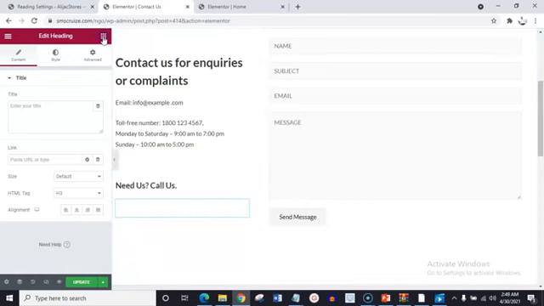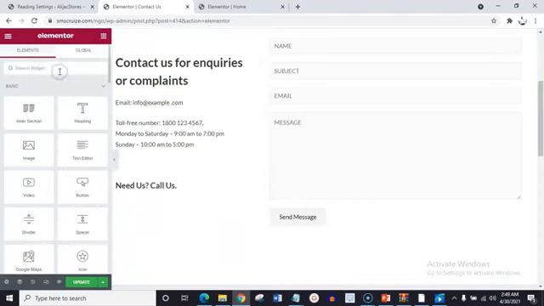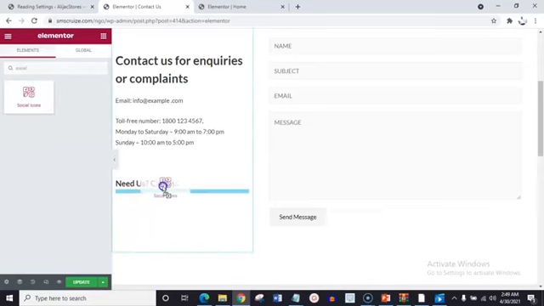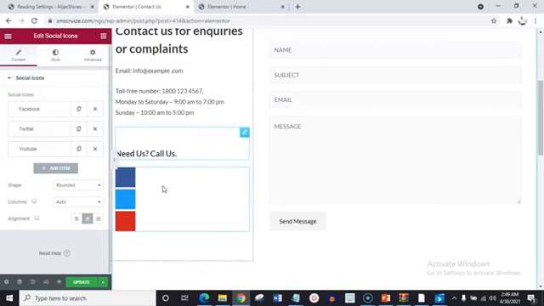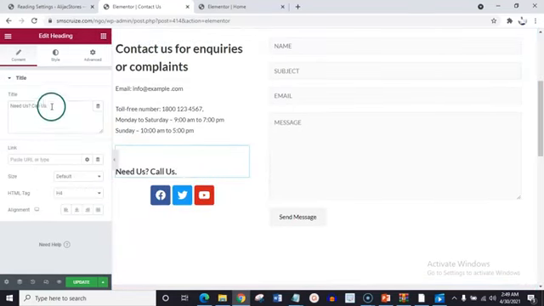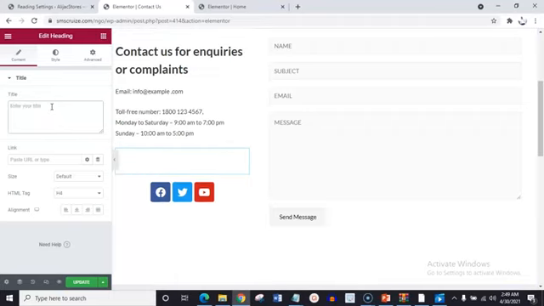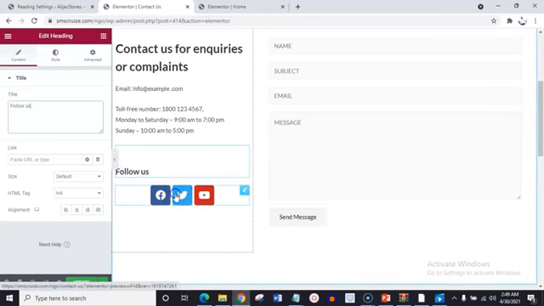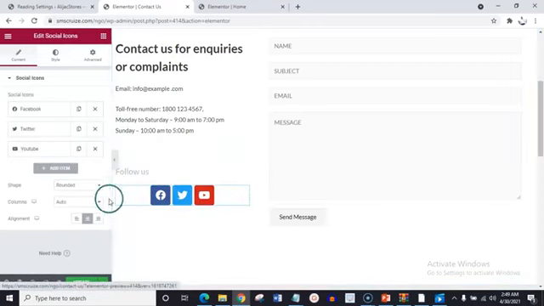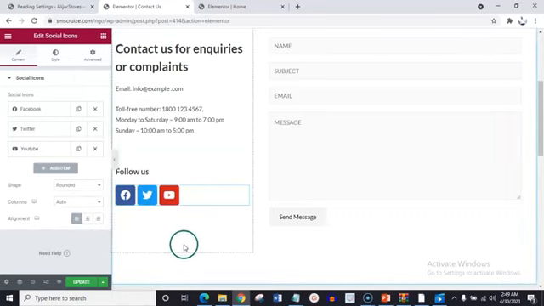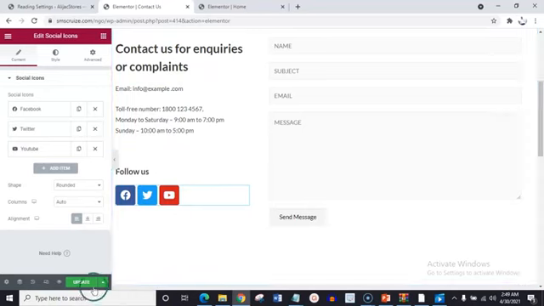So let's come here, search for socials, just like we did yesterday. We drag socials here. All you do is rewrite followers for your socials, centralize, you can make it align with this. So you update.